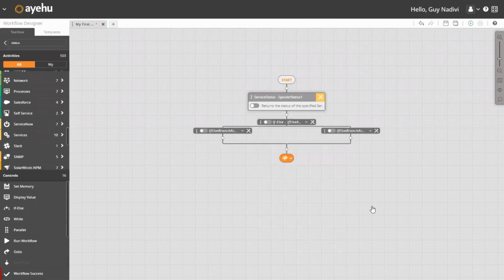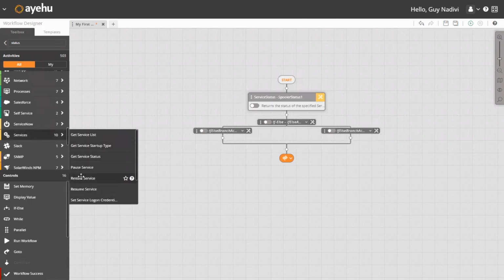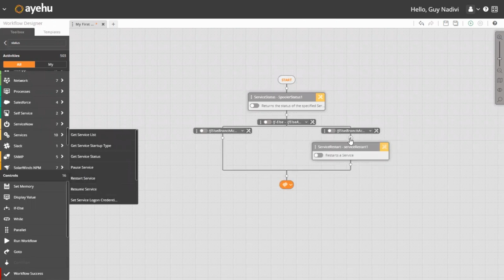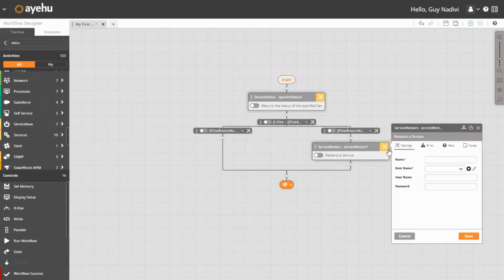Next, we'll go to the right side branch of the if-else activity. Since this branch will execute if the spooler's service status is anything but running, there's no need to add any logic here. However, we do need to restart the spooler, so we'll simply grab the appropriate activity to do that. In this service restart activity, we simply have to specify what service we'll be restarting and where it's located. Once again, we'll input a name and a host name.